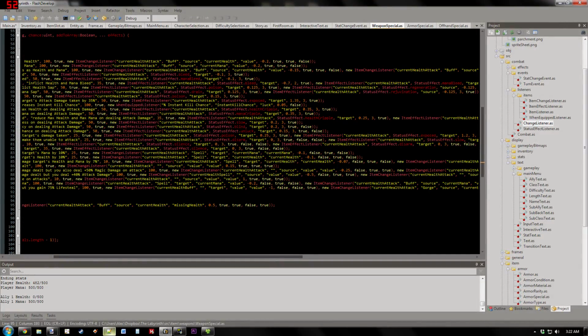So for something like lifesteal, it's true, because lifesteal only applies whenever the source of the weapon damage deals an attack. If it was false, then the player or the owner of the weapon would get healed whenever they took damage, which isn't lifesteal. So yeah, anyway, true or false for is source.